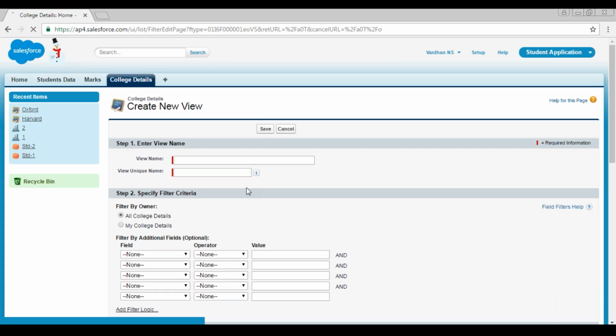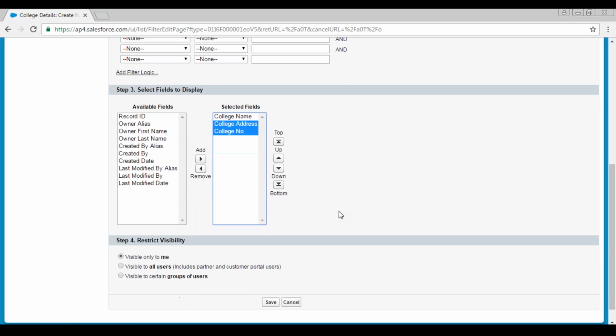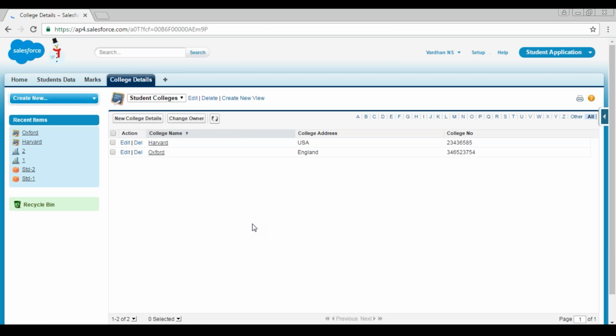Now I'm going to create a new view for this also. Okay, the view name is going to be student colleges. Let's say I want to add the college address and the college number here. Okay, and I'm going to save this. As you can see, the college name along with the college address and the college number is visible here.